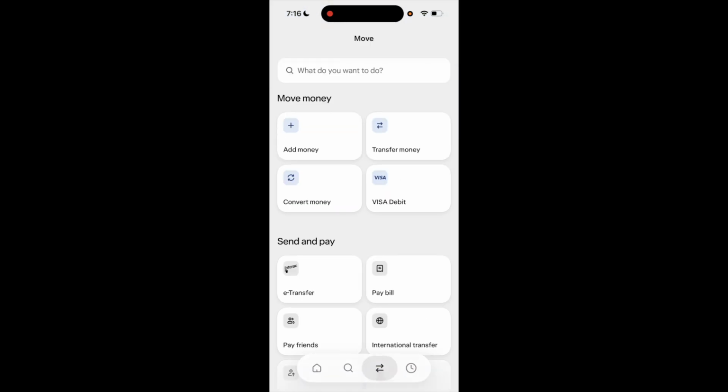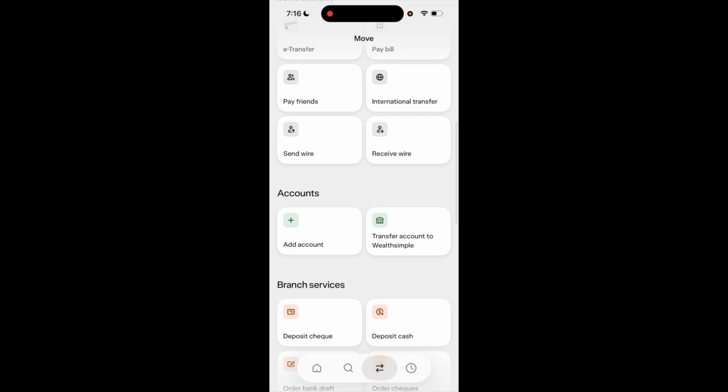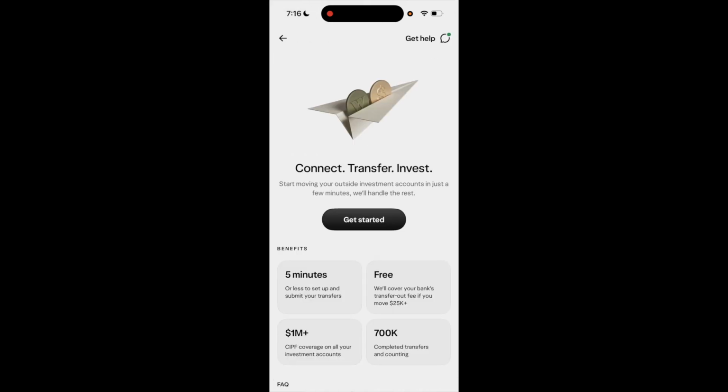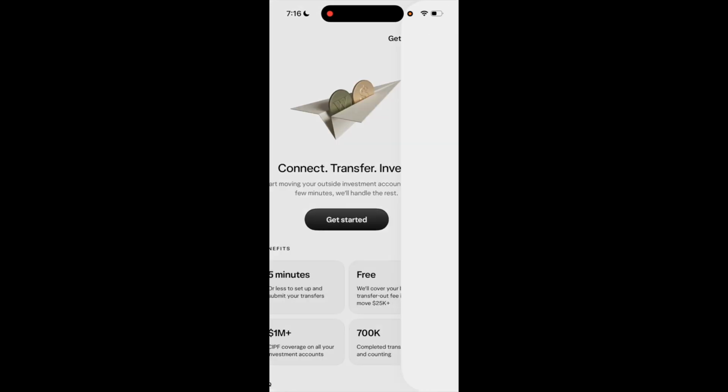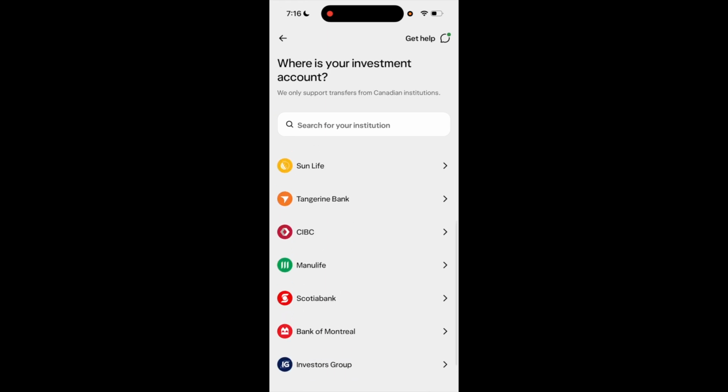Once you're on this page right here, the Move Money page, scroll down to where it says Accounts, and then select Transfer Account to Wealthsimple, and then press Get Started. Once you're here, scroll all the way to the bottom, and the Investors Group icon is there. Go ahead and select that. If it's not there, go to the search bar and search for it.